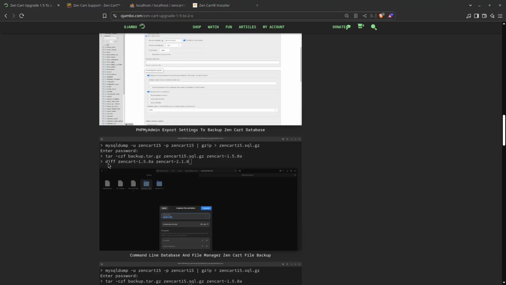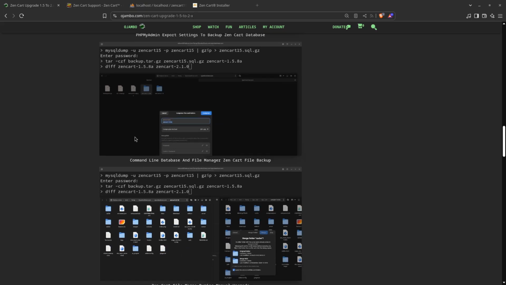You can see here's another command. I just run the diff command right on. You see I compare 1.5 to 2.10. This is a way to show what changed between the versions. So you can also do the same thing using the GUI.